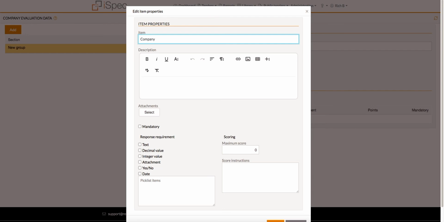Next, add the evaluation items. Enter a name, optional description, select if the information is mandatory or not. If the item is set to mandatory, the vendor cannot submit the form until they have supplied the information. If it's not mandatory, the vendor can submit the form without supplying the information.